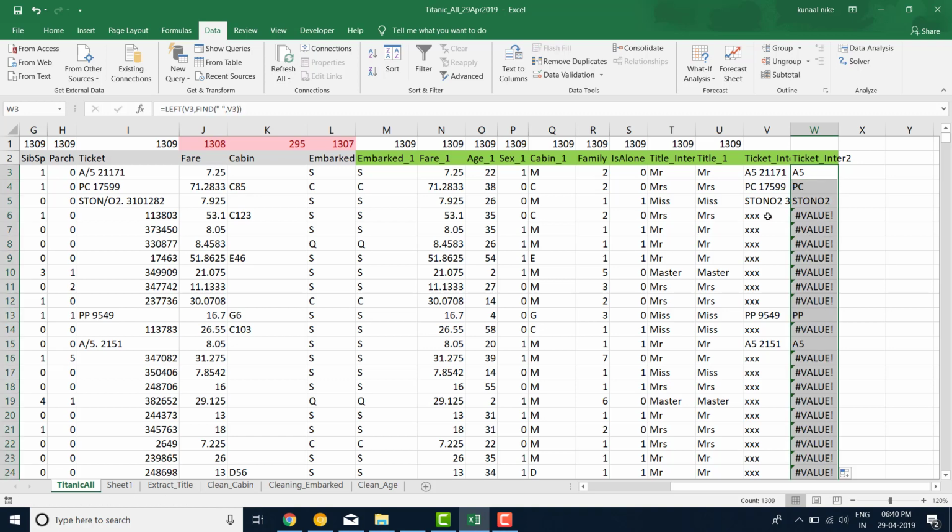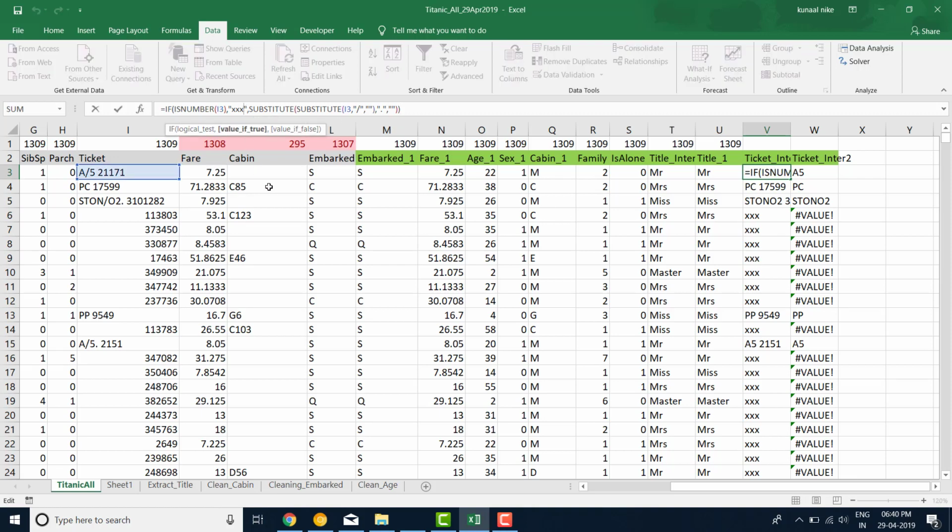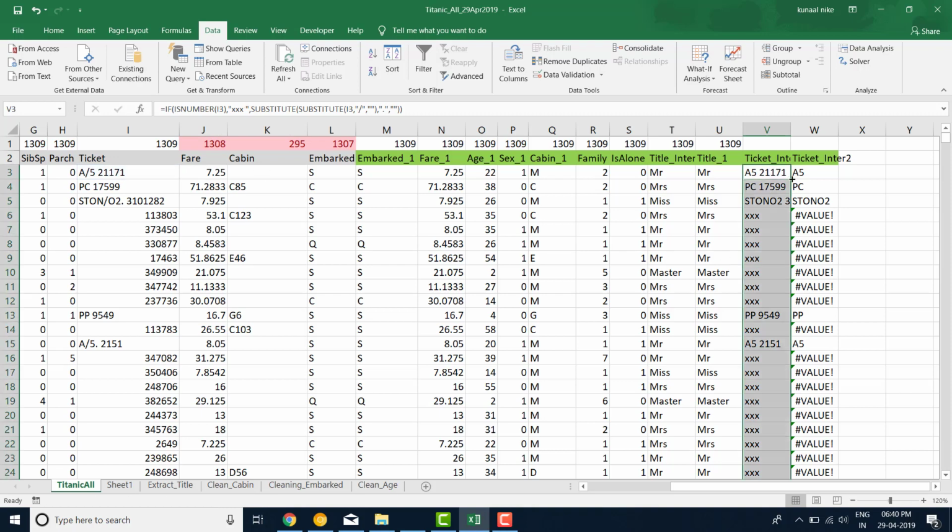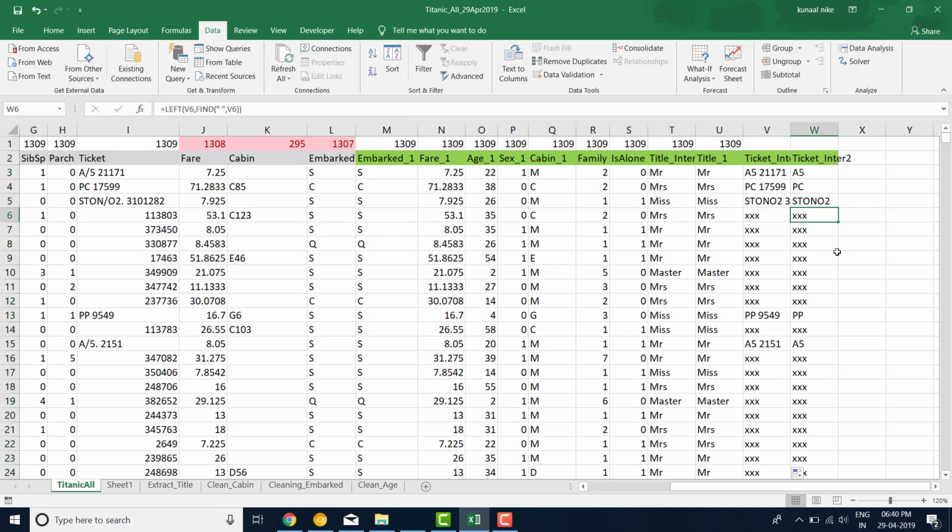The only problem is wherever there is XXX, it's going to give you an issue. So what we can do here is simply replace this with a space, so even this will become in the same format and I'll basically get this particular value, right? So I got this ticket intermediate.